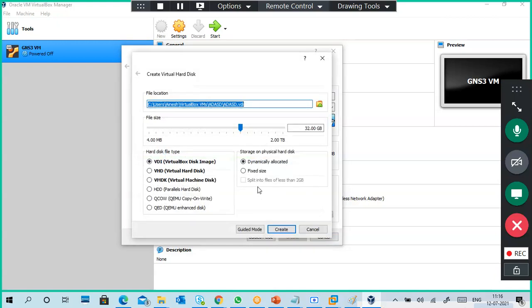Click on Create. Here you see VDI, VirtualBox Disk Image. VHD is a virtual hard disk. VMDK, virtual machine disk, means the VMware virtual hard disk. This one is Parallels hard disk. QCOW is QEMU copy on write. It is Linux based.